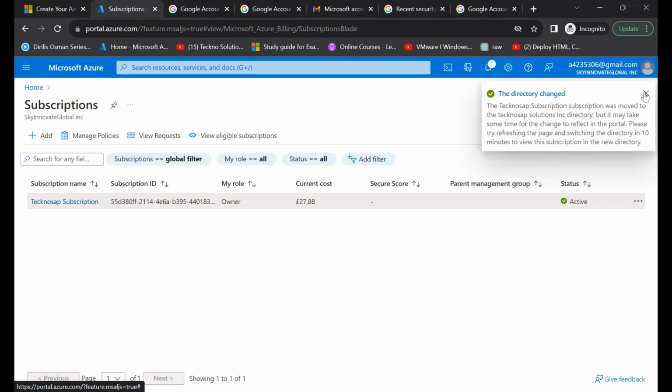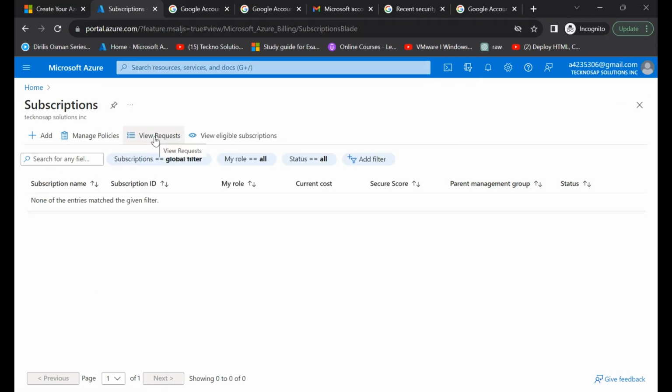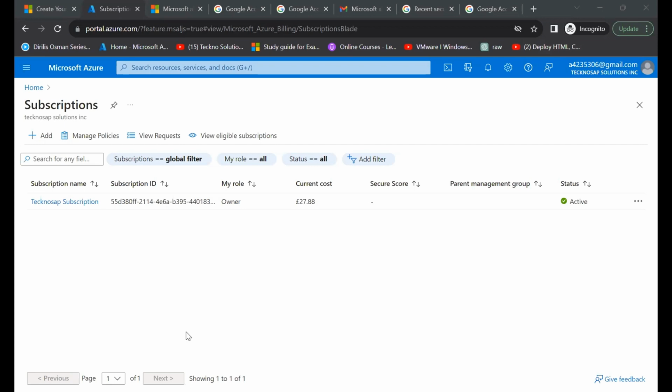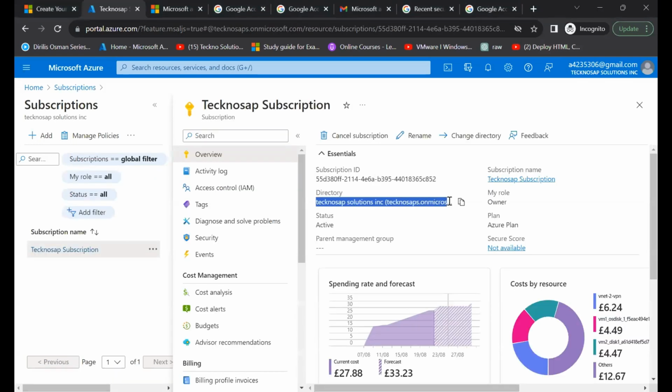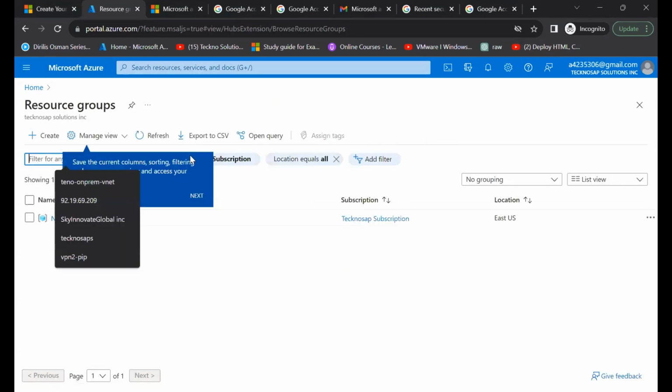Okay. The directory has been changed. As you can see, we still don't have a visible subscription. It will take a few minutes to propagate. So we'll wait until this process finishes. That's it. We now have our subscription moved to our tenant. And as you can see, that directory has been changed to our new tenant, and this tenant is ready to use.